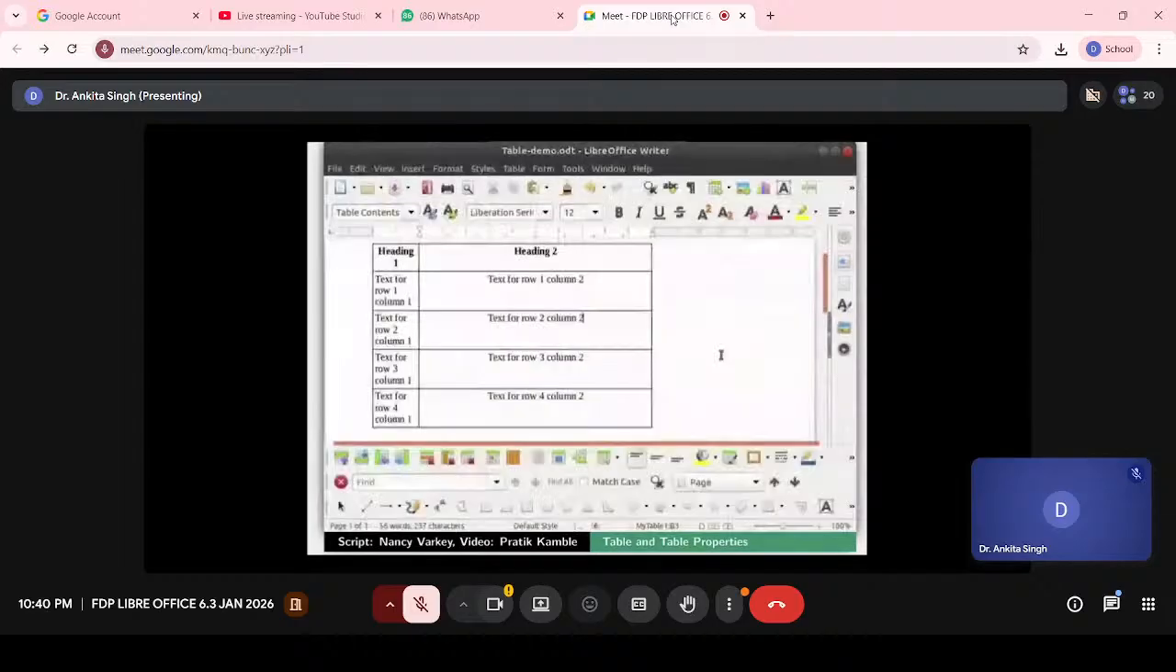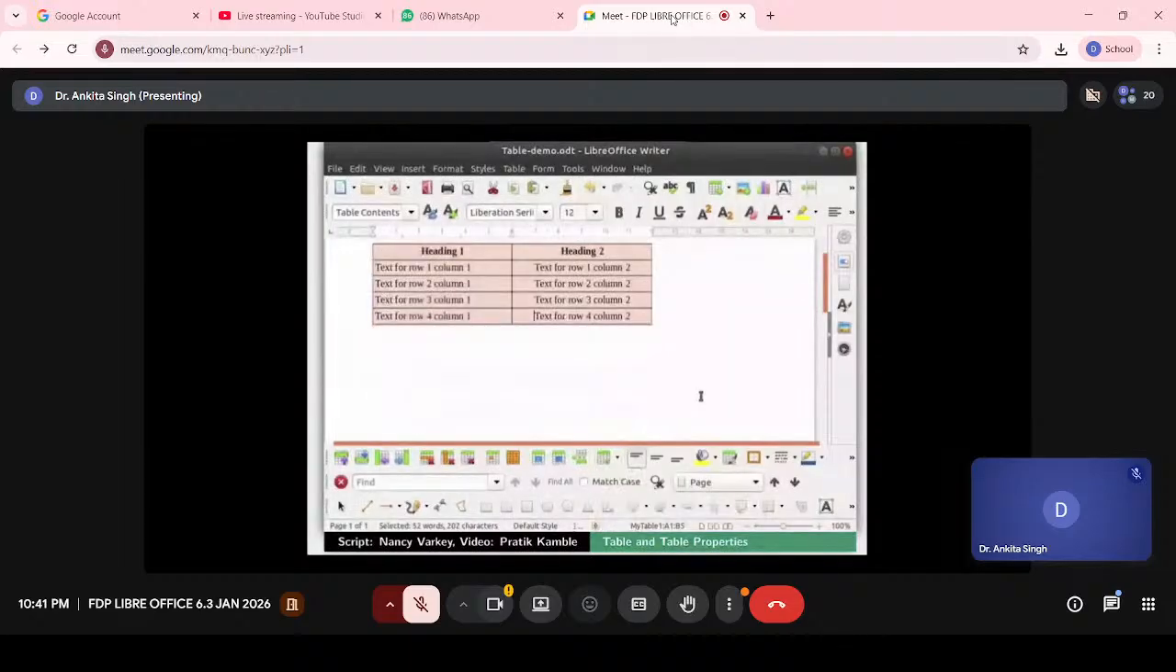Observe the change in the size of the column 2. Click on the select table icon in the table toolbar. Now click on the optimize size icon in the table toolbar. This is the shortcut icon to adjust width of rows and columns. Select distribute columns evenly option. The columns are now of the same width.